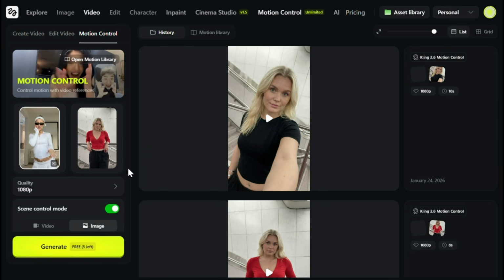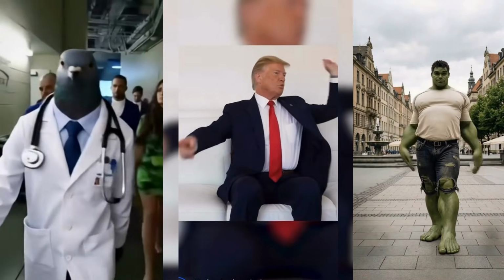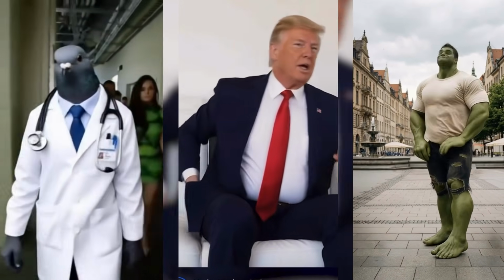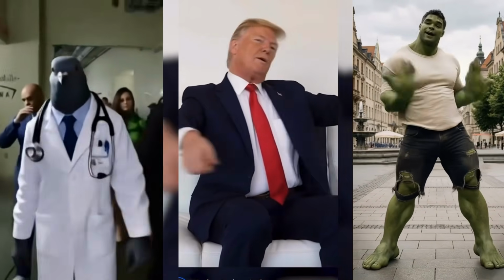Here's another example. This time I used the same influencer input image, and for the reference video, I chose this one from the library. And here is the output. Wow, amazingly good. Kling really cooked with this one. This is by far the best AI motion capture tool you can get right now. And yes, all those viral memes that you are seeing everywhere are being created using Kling Motion Control, and now you can do it too.